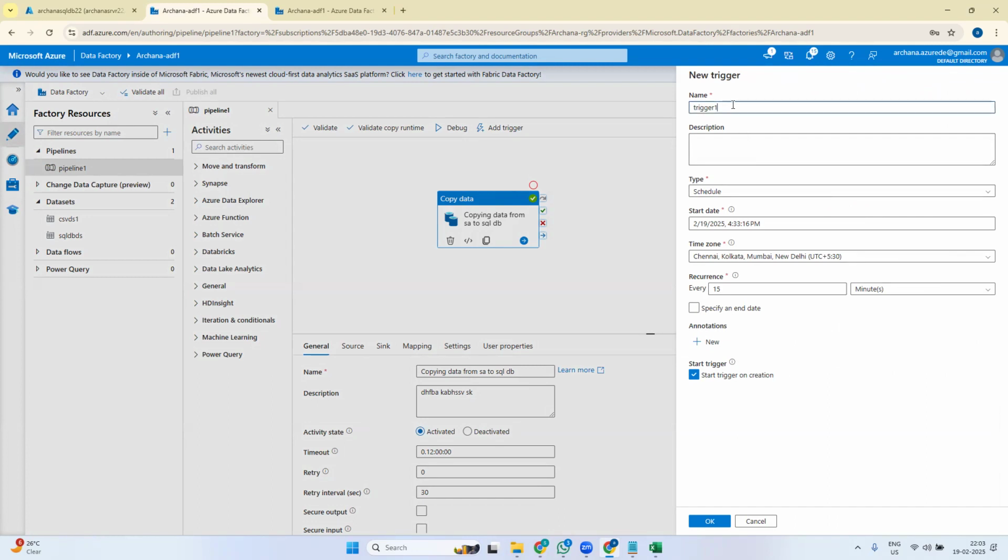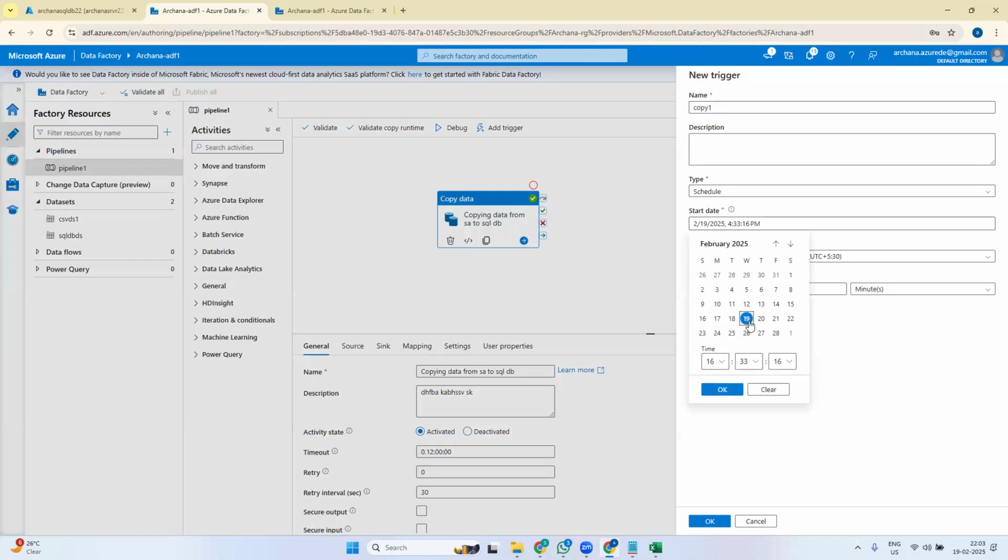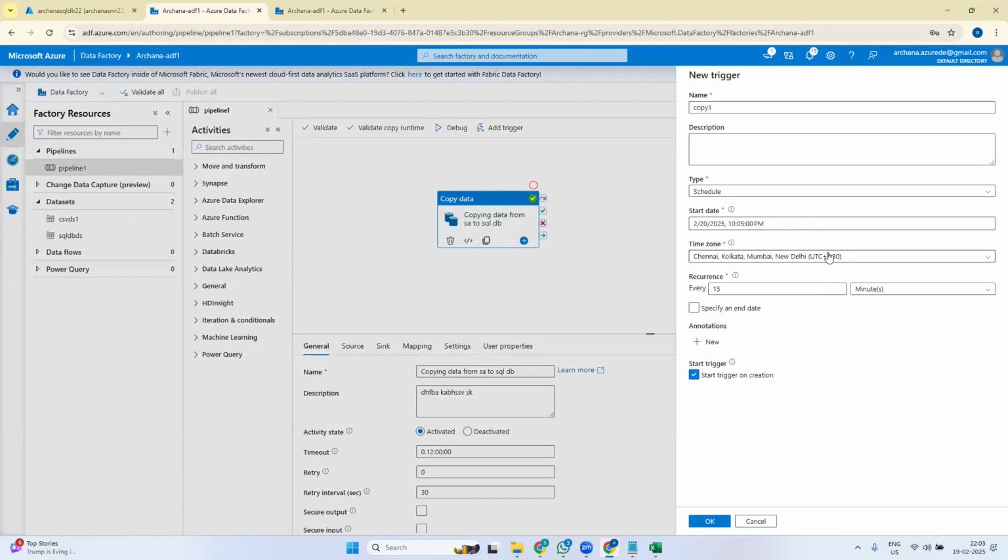For the trigger name, I'll say copy one is my trigger name. Here for type, I'll use schedule trigger only. It is asking start date and time. So start date is 19th only. I'll say 22:05, after 2 minutes. Make the seconds 0. Okay, so it is Chennai Calcutta time zone only.